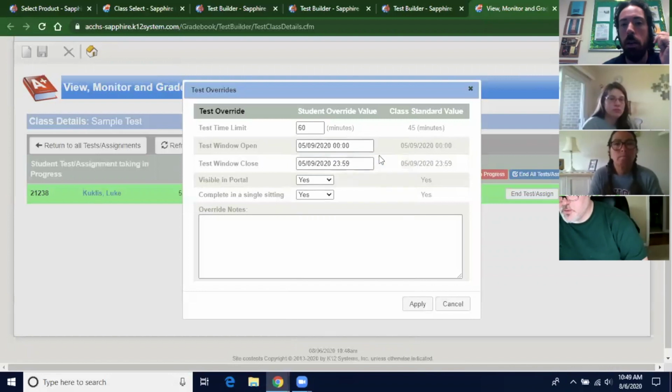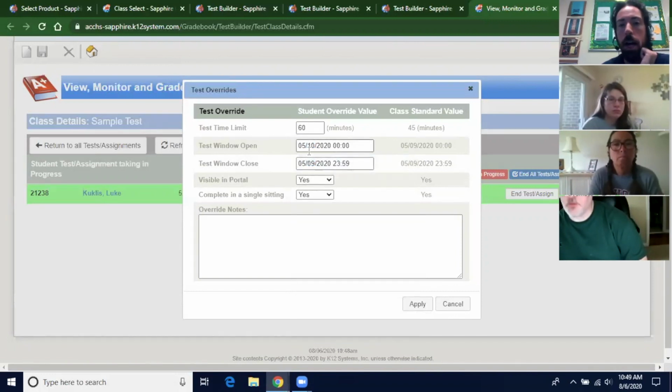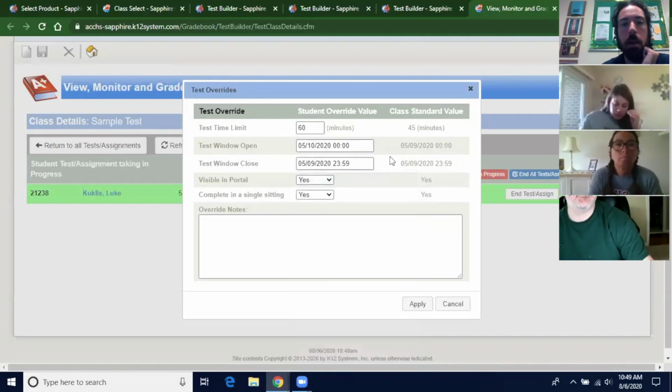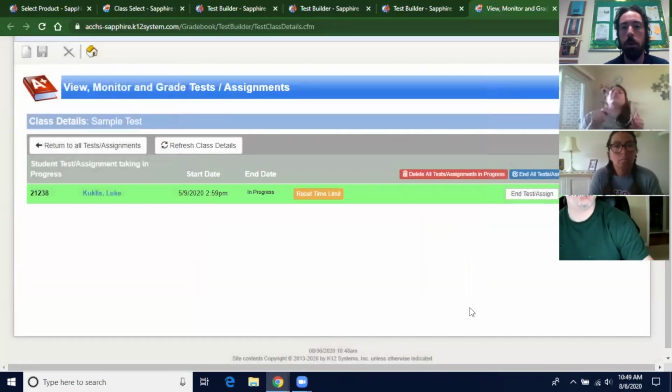Just make sure that the open and close window match up. We had some teachers who would go and change the test to, let's say, move it to the 10th, but it closed on the 9th, so the students still couldn't see it. So these have to match up in time. And then if you have to make any notes here for the override, this is just more for your own record keeping. If you need to know that the student was absent on the day of the test, or if the student receives extra time or something like that, you could put that in there, but it's optional. And then you would just apply and those changes would be made. So if you were reopening the tests, the student would be able to see them.